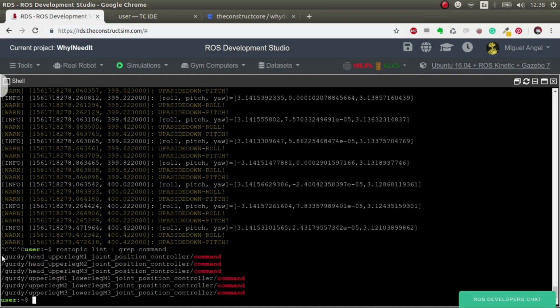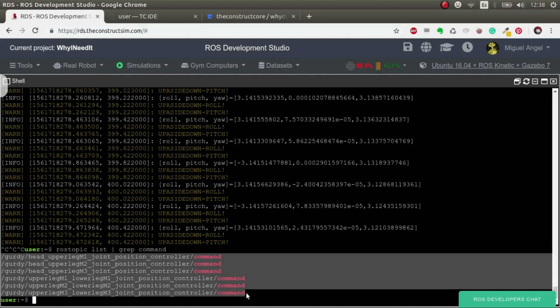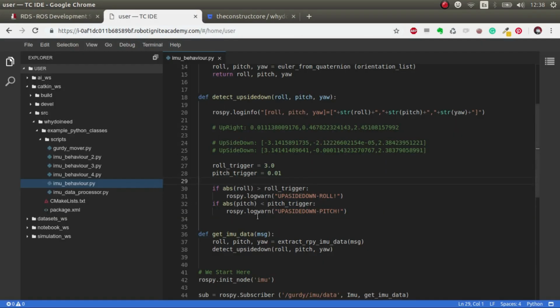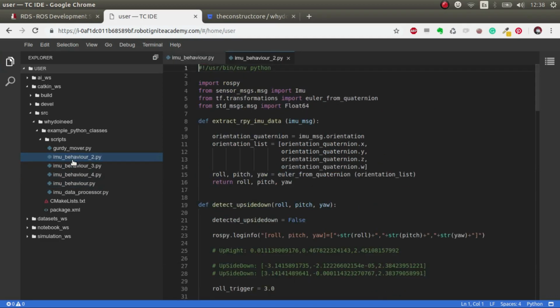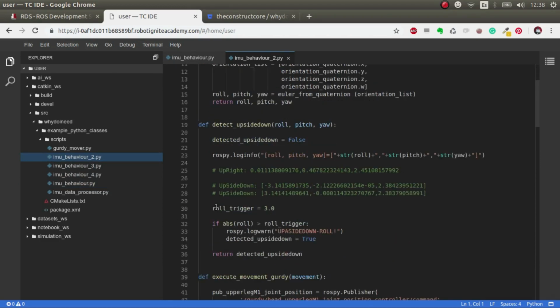And we have to publish in these 6 topics to move each of the 6 joints. So that's the next step. So how do we do it without classes? Here's an example. Exactly the same thing. Now I just removed and I'm only using the roll, because when we go upside down, it changes the pitch and the roll. So indistinctly, it doesn't matter which one I choose. So I'll use only the roll.